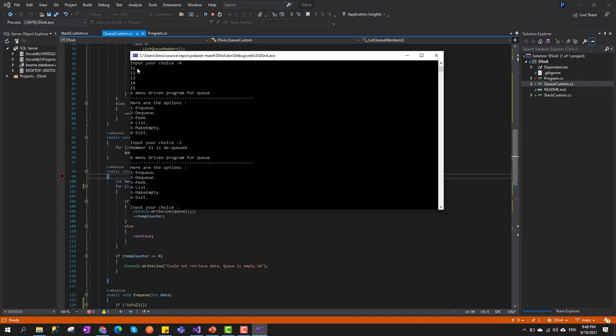That is good, that's what we wanted. So now we should have 12, 13, 14, 15. To check again, we'll put option 4. Yes, 12, 13, 14, 15. So 4 members are left. That's how dequeue is working. It takes out the member that got inserted first, in this case 11.